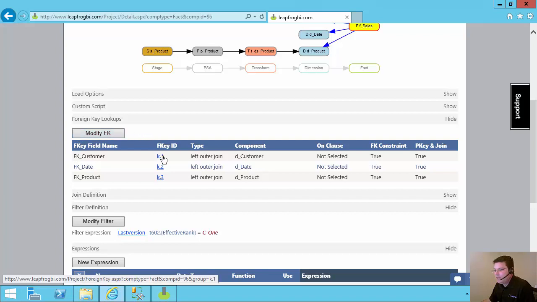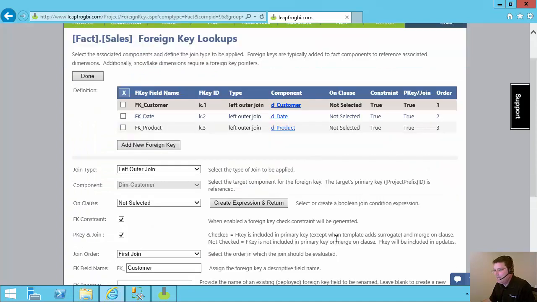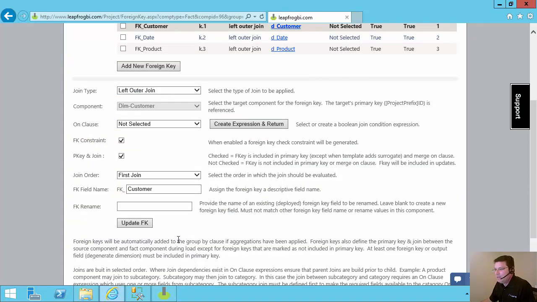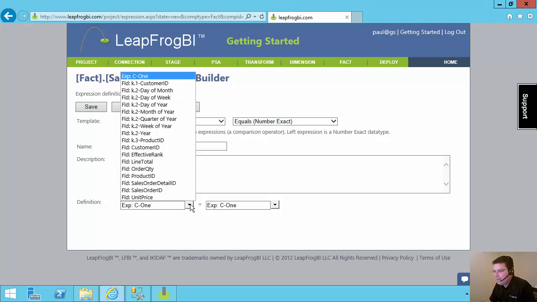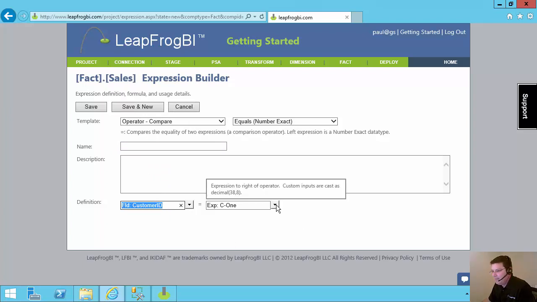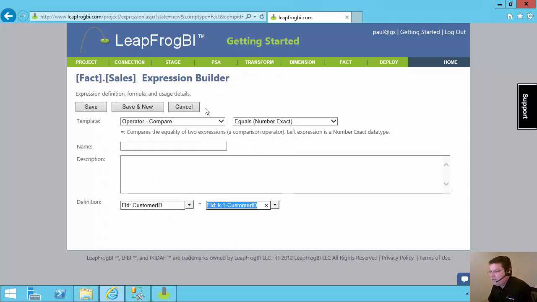So in my foreign key definition here, I'm going to click the foreign key K1, which is the alias for this particular foreign key. And I have a lot of options here. I'm going to skip most of them for now, but I do have to have an on clause. So I'm going to create an expression. It defaulted to exactly what I want here. I'm going to be creating an expression based on a number exact, meaning not a float or a real, but a big int, those type of values. And it's pretty simple in this case. We're going to take our source customer ID and relate it to the natural key of our customer dimension, which is also customer ID. I'll call that Joe customer.